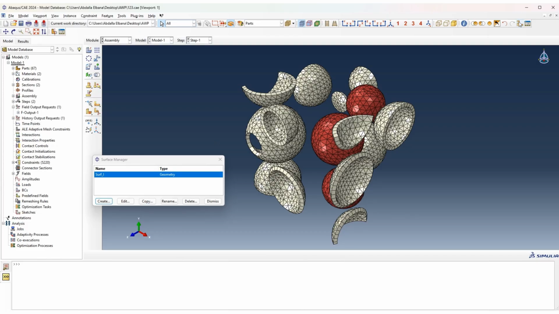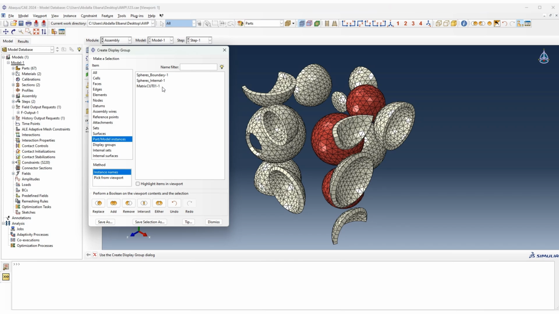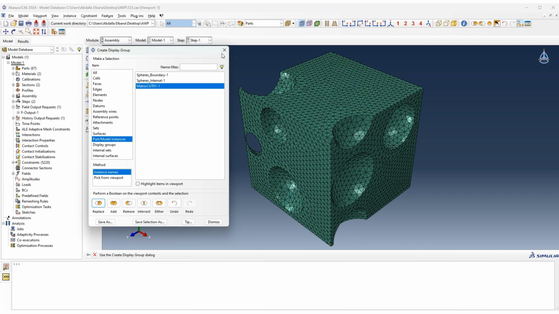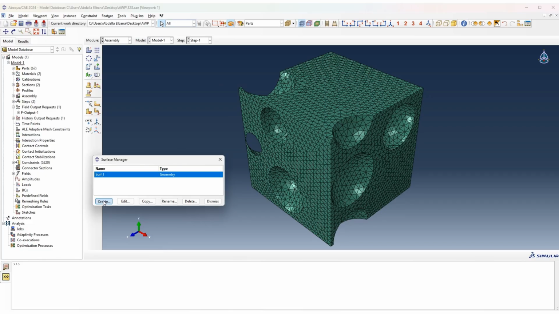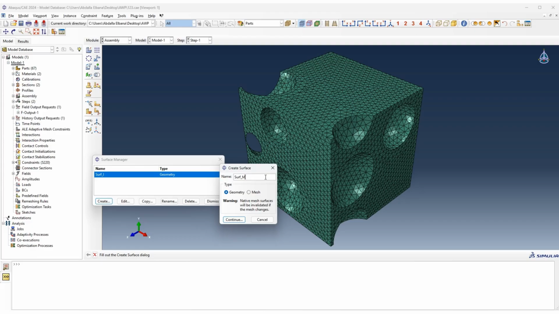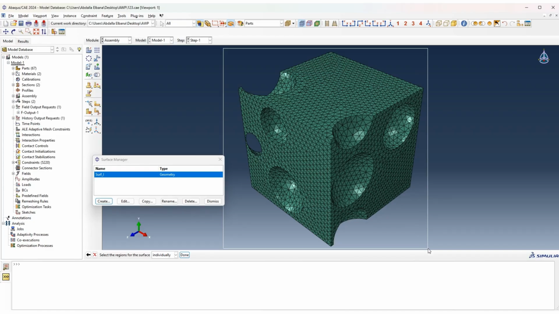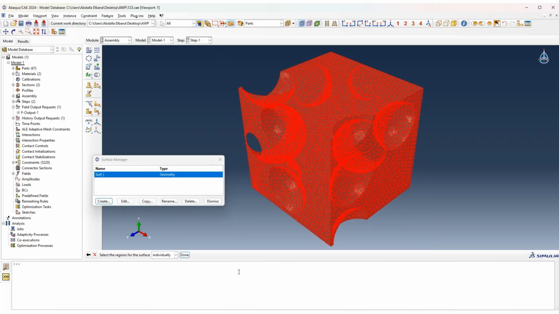Now, for the matrix, hide the inclusions and view only Matrix Cut 01. Selecting the interaction region here can be a little tricky, but I'll show you an easy way. First, let's create another surface and name it Surf M. Then, select everything. Switch to Biangle and set a small value, such as 4 or 3.